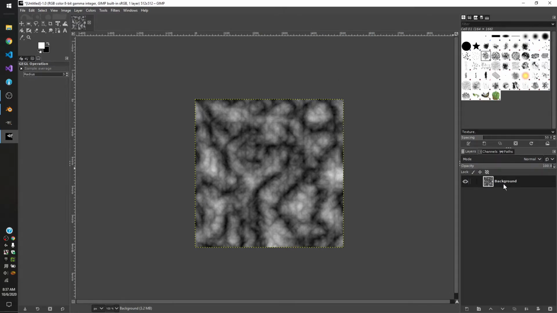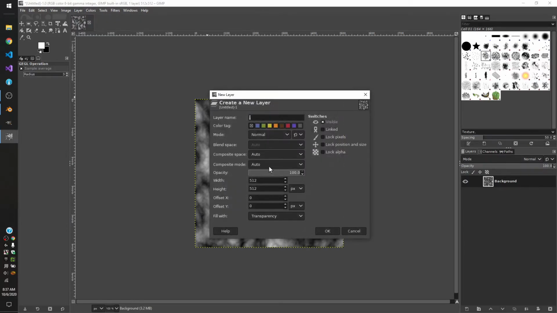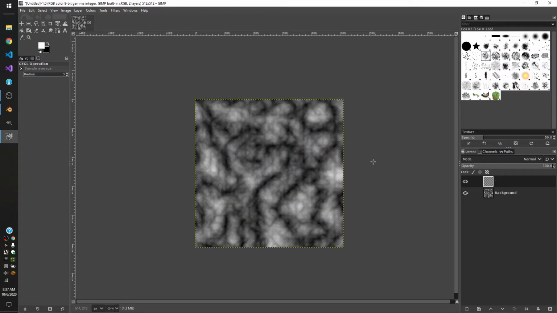So one of the points of this is you can kind of play around with it. Now we're going to add a new layer. We're going to leave this one as it is. Go to Layer, New Layer, or you can press Control Shift N. It's going to leave it all default there. It should be the same size. And we're going to add some kind of random stuff to this.